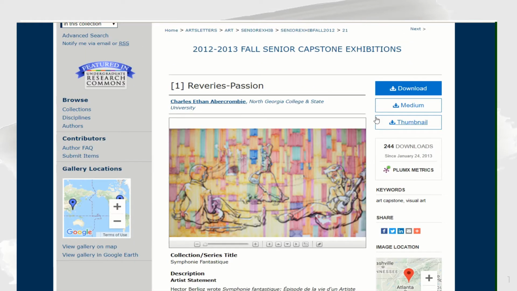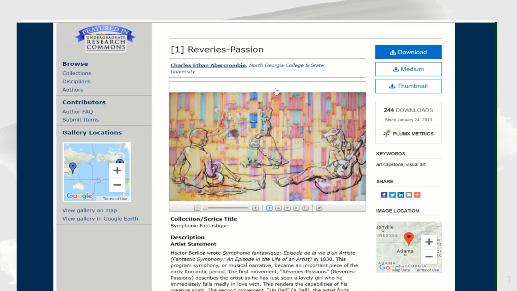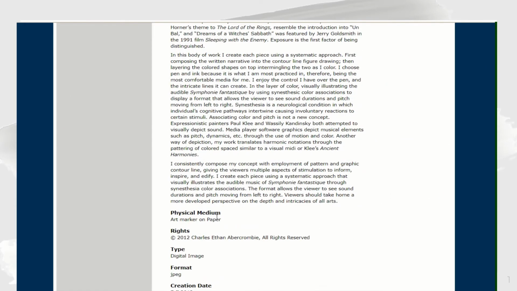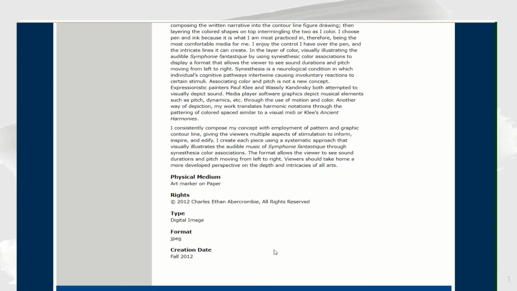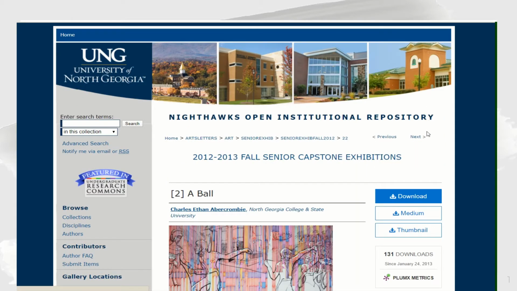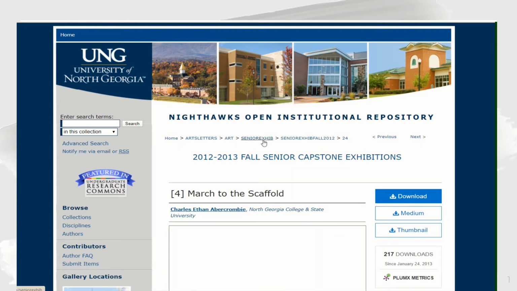This is the way the gallery will show up. Note the number 1 by this title. There's their collection series title. Those are two different titles. This is of the individual work. This is of your series. The artist statement, the medium, rights, type, format, creation date. And the rest of Charles's show follow. They're all together. Let's take a look at another one.